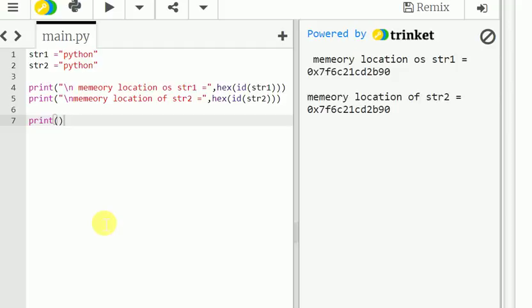So you can see both strings have the same location. So next we will go for the next program.